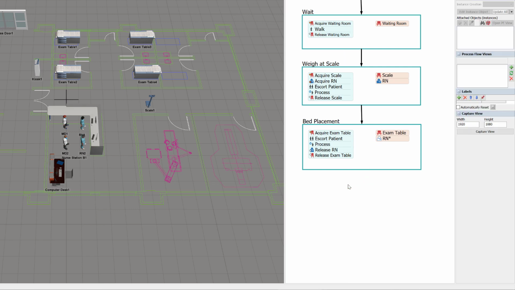There's another little adjustment we want to make to this activity set. We want to move the acquire exam table activity in this activity set up to the beginning of the weigh at scale process flow.